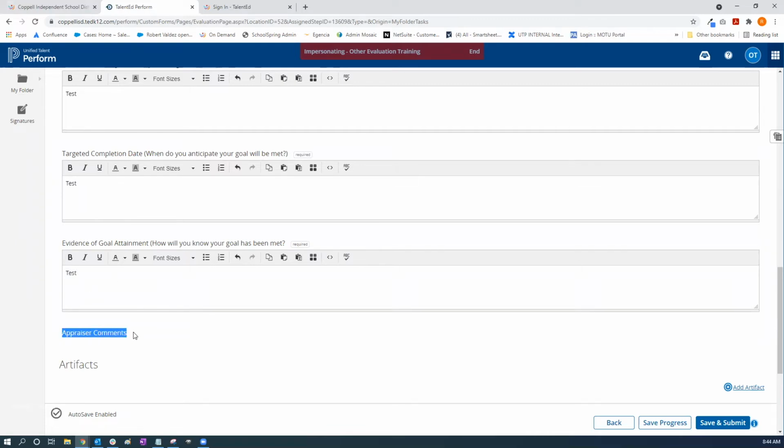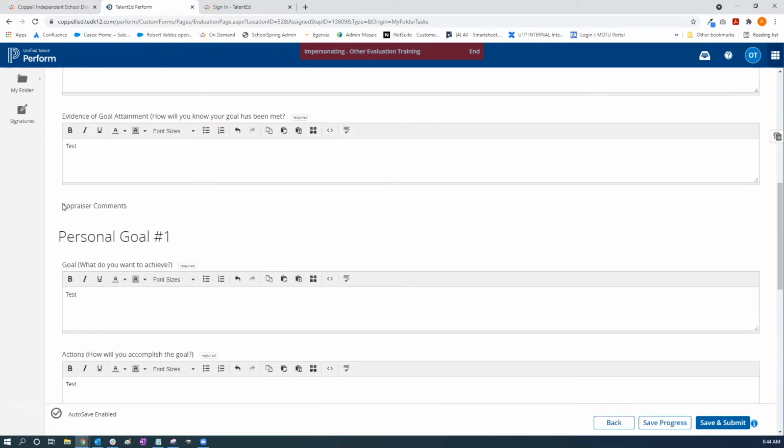You may notice something right here, appraisal comments was also above. That is a read-only field. So what that means is that when you submit this document, your appraiser or your evaluator will have the ability to type in comments in this read-only field. So whenever they complete their portion and you go back to view this form at a later date, you would see their comments if they chose to leave any.